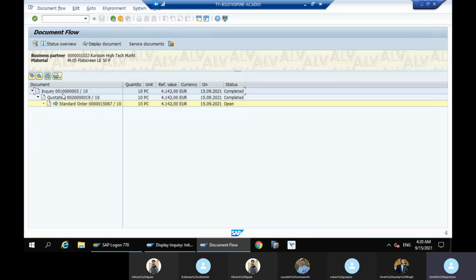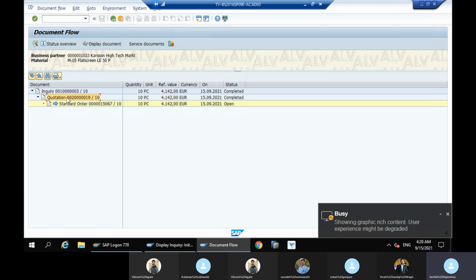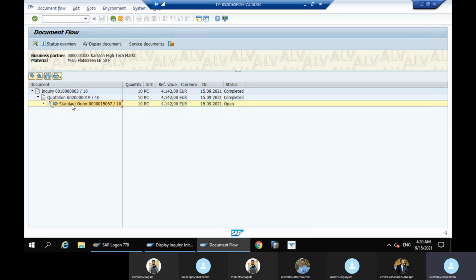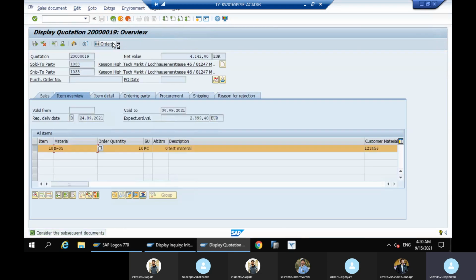So you can see the inquiry here. You can see the quotation. Then you can see the order. So this is a document flow. Now we can go to any document, you can select, and if you go and display document, that document will get displayed.